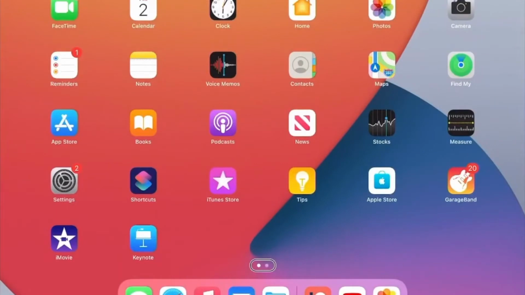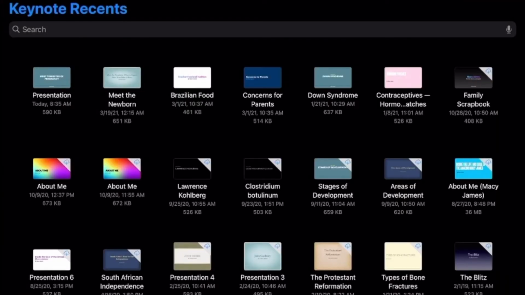Okay, so this is the screen of my iPad that should be on the screen now. I'm going to start by just navigating to the Keynote app and double tapping on it. Keynote. Show sidebar button. So the first thing you should find when you open the Keynote app is a Show Sidebar button.